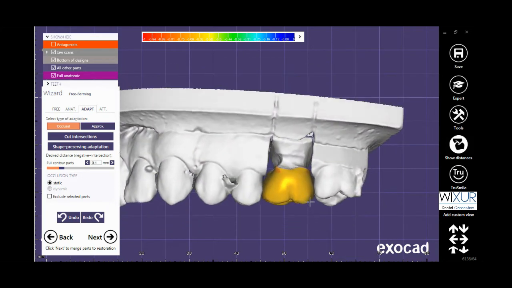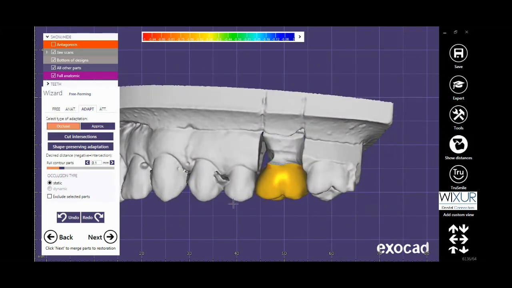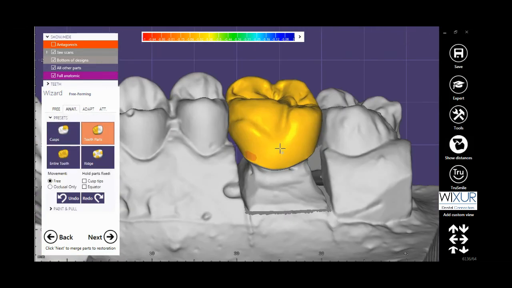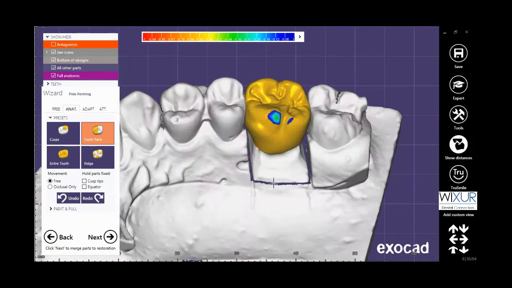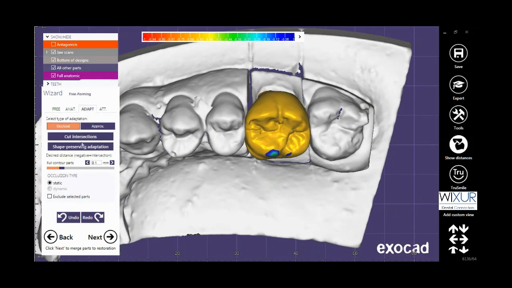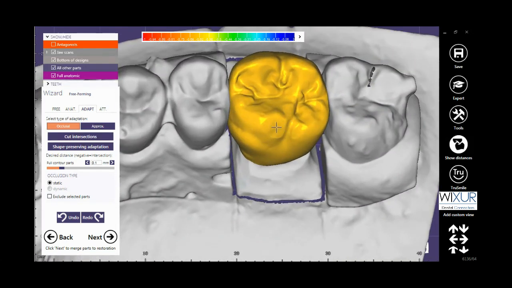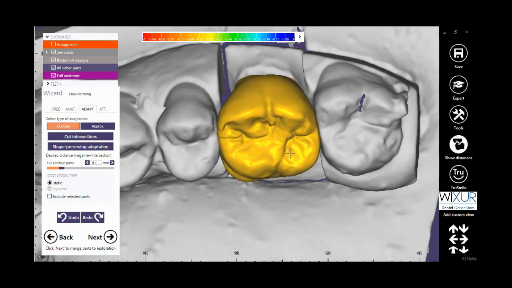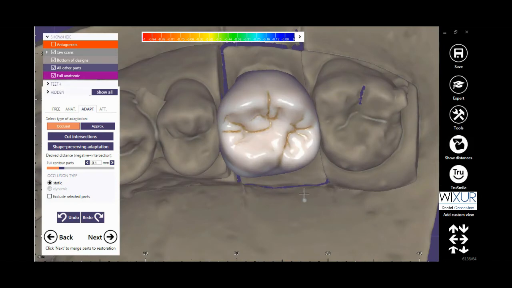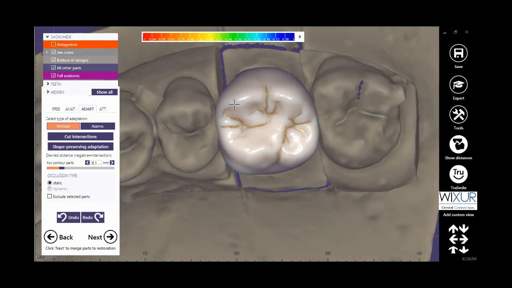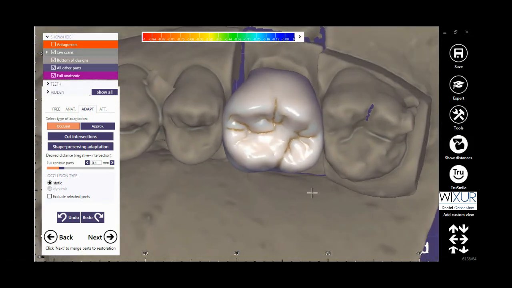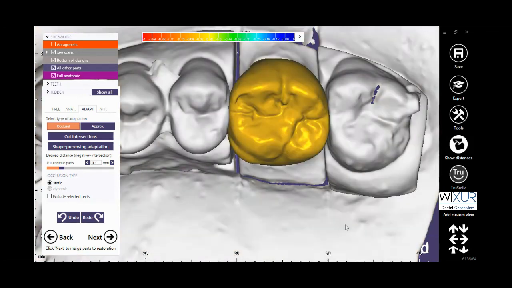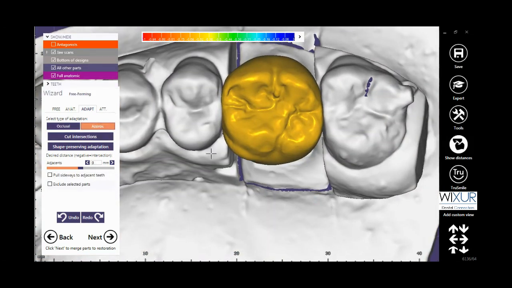The tab adapt helps me to correct both occlusal and proximal sides in two ways: cut intersections or shape preserving adaptation. This part is explained completely in a separate video. You can also see a photorealistic rendering of your restoration by True Smile technology. I deactivate True Smile and continue.